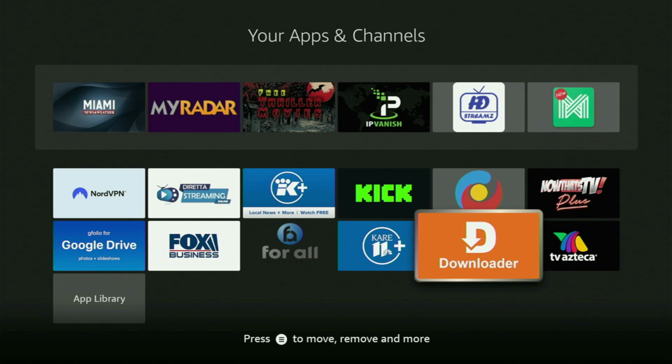And first of all, you'll have to get the app called Downloader to your Firestick. If you already have Downloader on your device, and it is properly set up, then you could actually skip this step. But if you don't have Downloader yet, or you are unsure if it is set up correctly, then of course follow me.